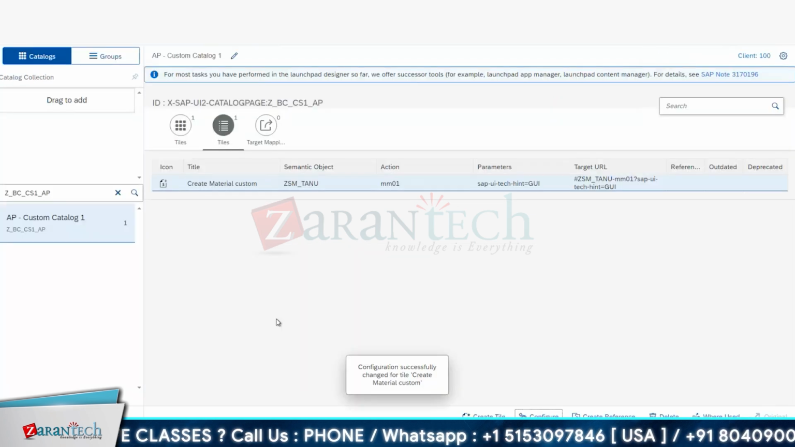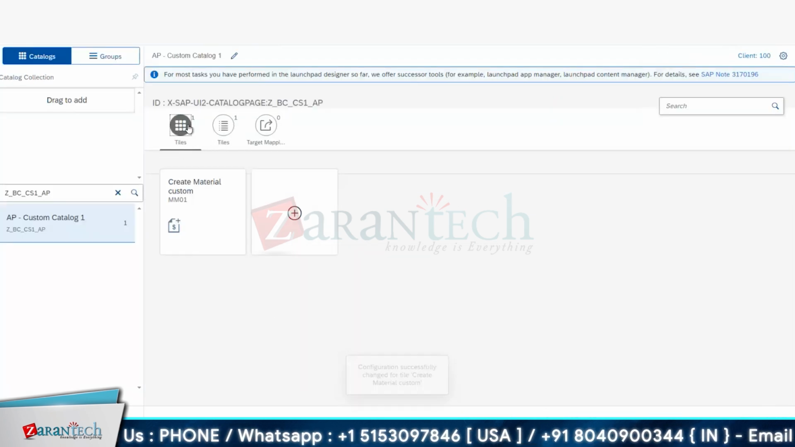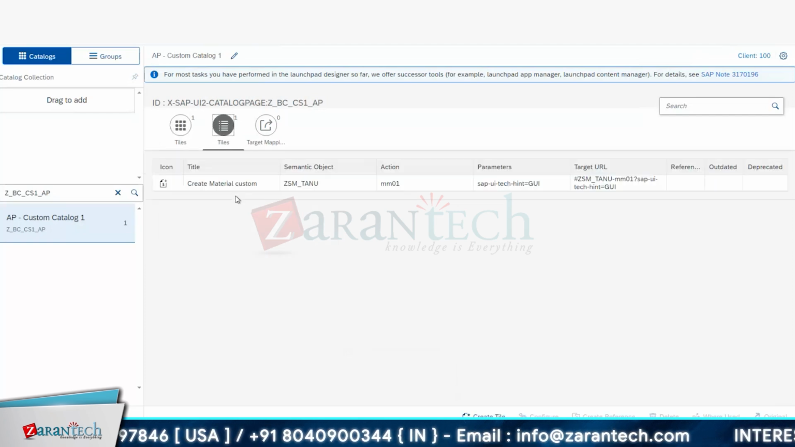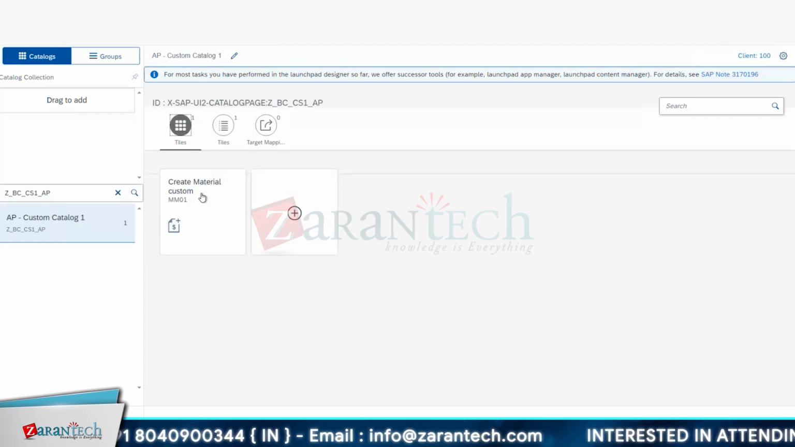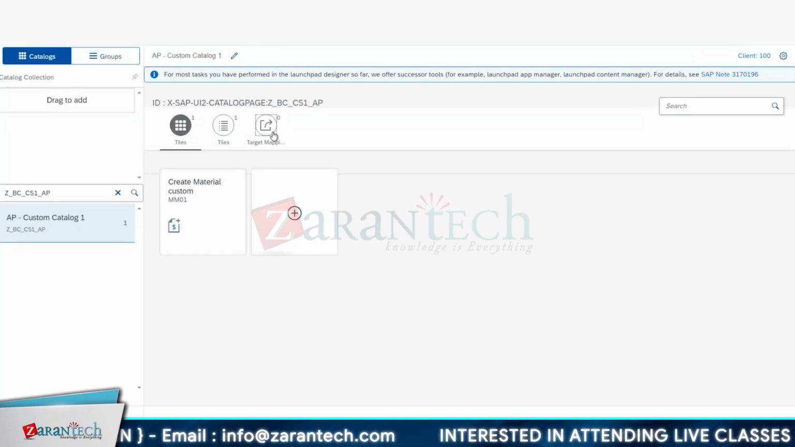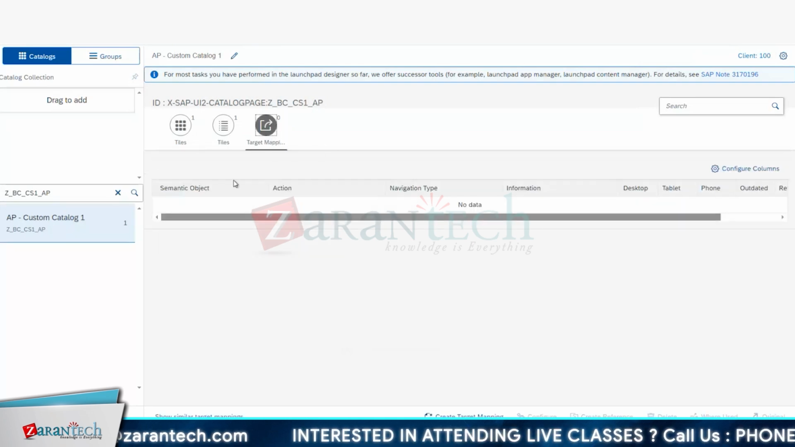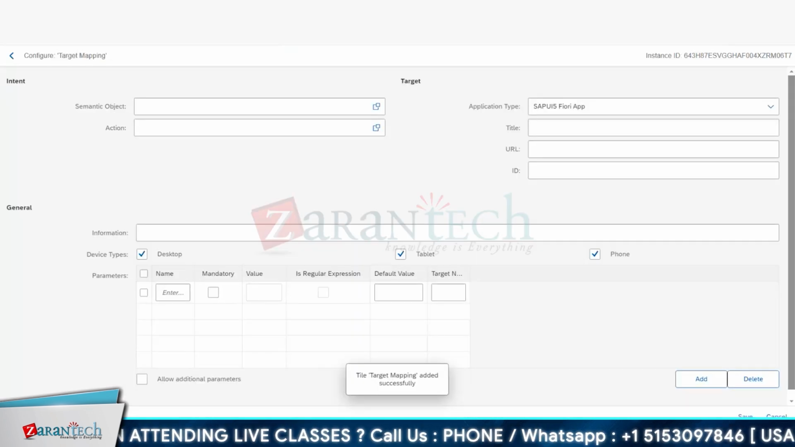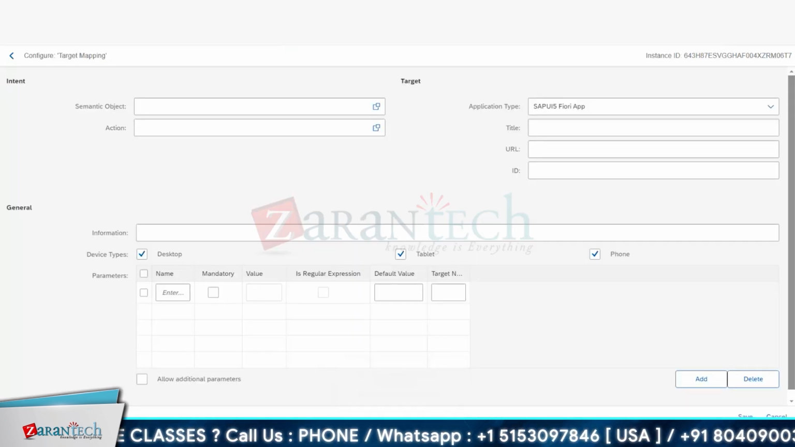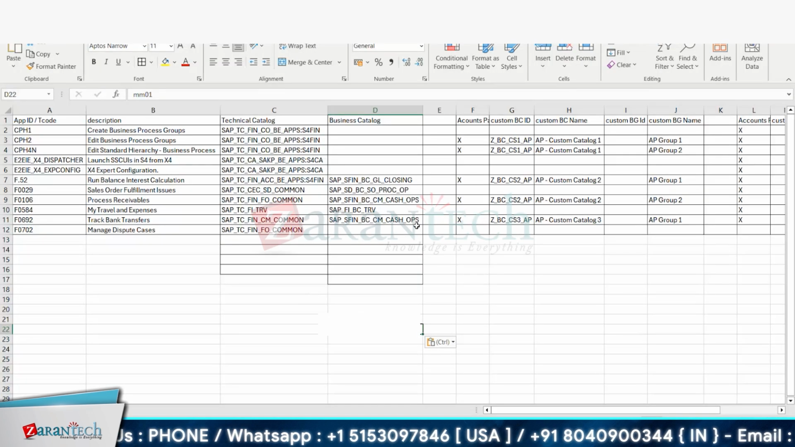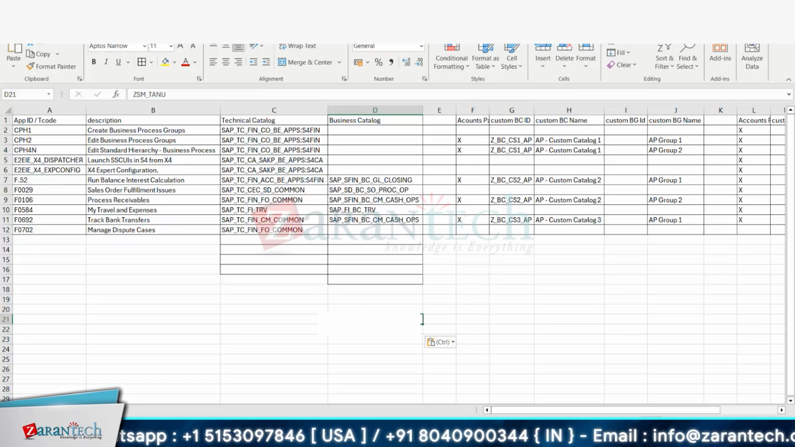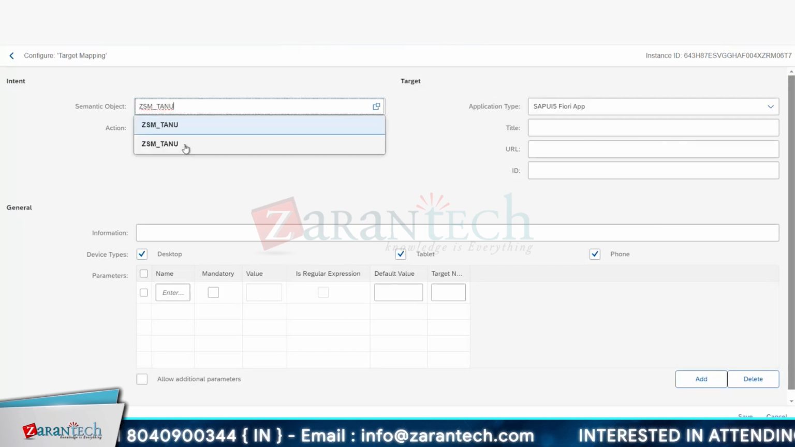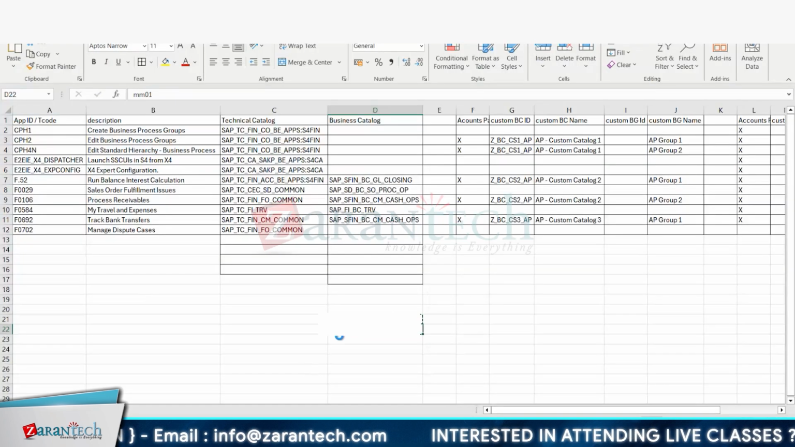So you have created the tile. The tile will come like this. But this one will not open my application. For that, you need the target reference. So here you see it will come as create target. Click on this. Now what is the semantic object which we have created? This one, ZSMTHUMB. And semantic action.